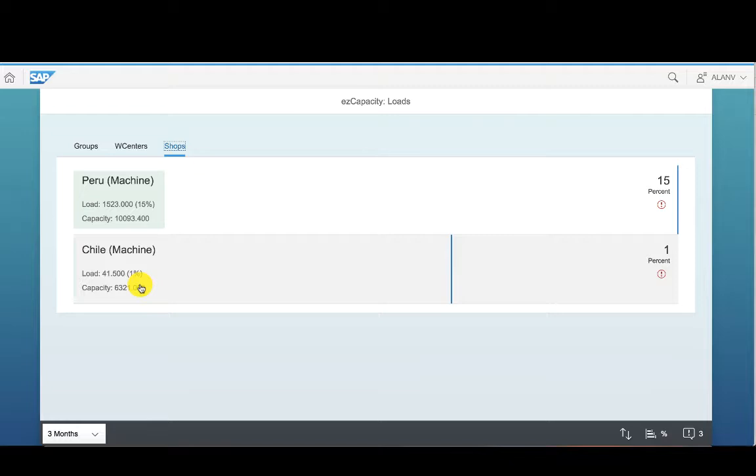The other important thing is only the work centers that have been activated in ezCapacity will be shown here. And that also applies to the work center capacity. So if a work center has got, say, 2 capacities, machine and labor capacity, you can define which one you want to display here, and that's what's here in brackets. So what we're displaying here is the machine capacity. So if you wanted to show the labor capacity in Peru as well, then you'll have another line here which says Peru labor and Chile labor.